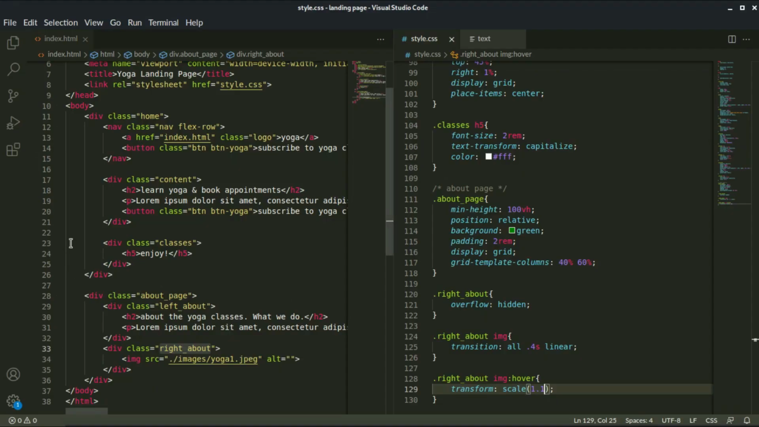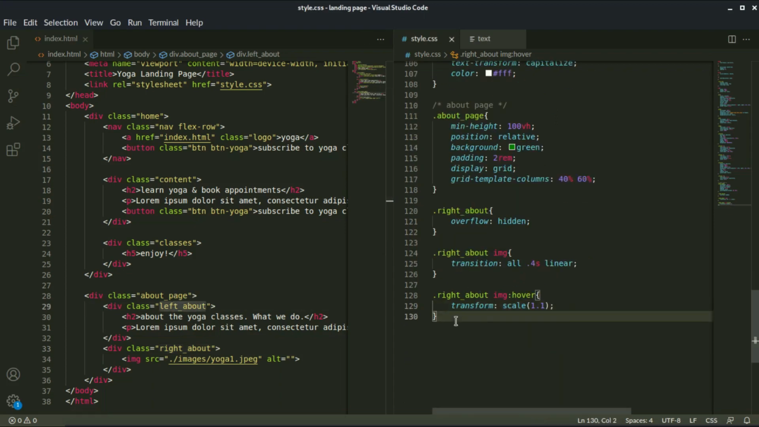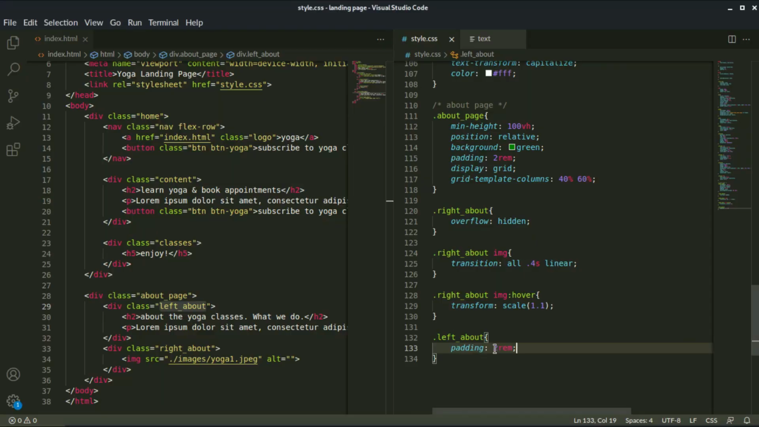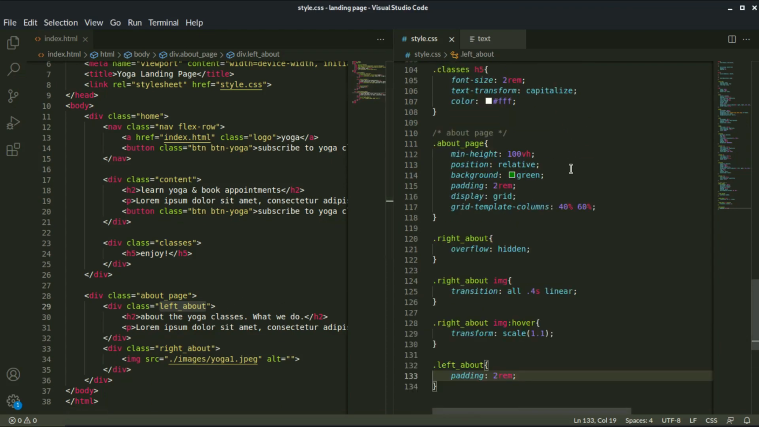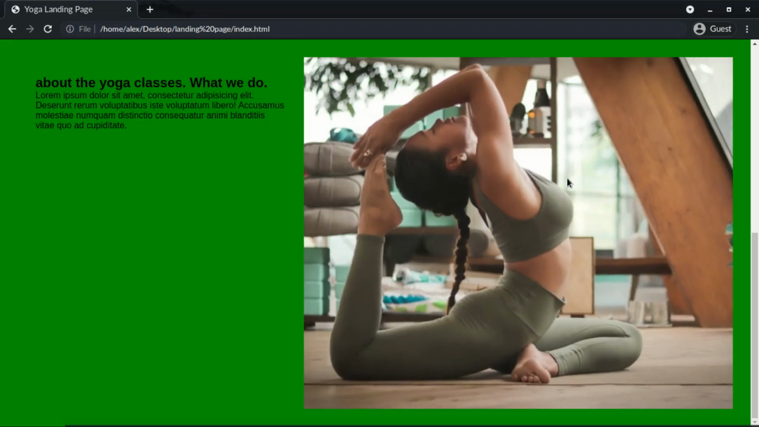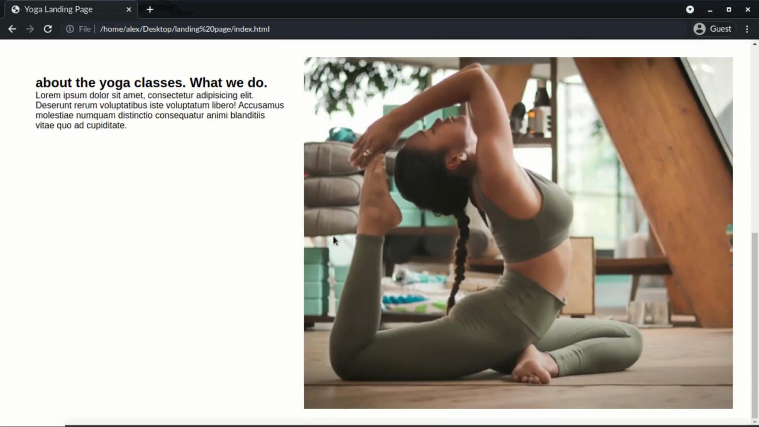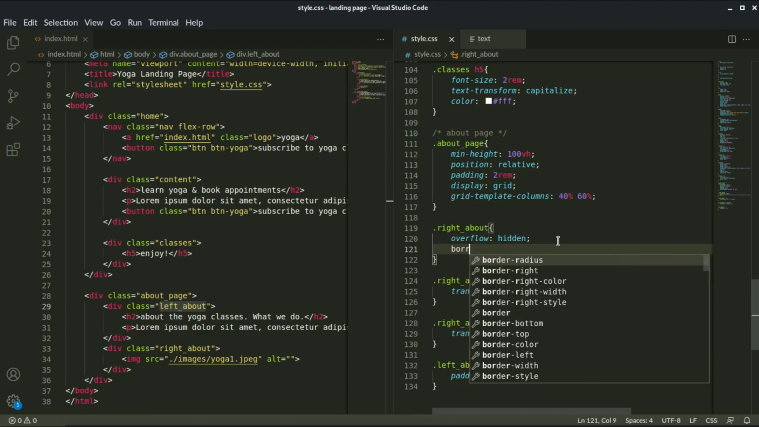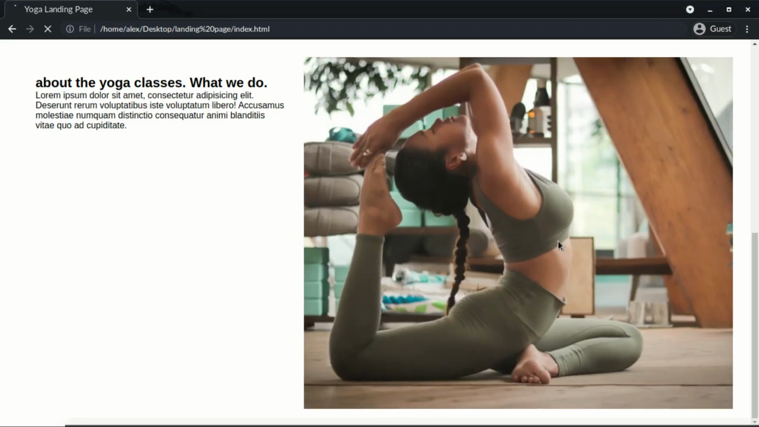So let's style these. Yoga left about, dot left about is going to also have a padding of 2 rem. And we can get rid of the background, yeah, and also add a radius of 1 rem to the right bar. Indeed, that's now correct.